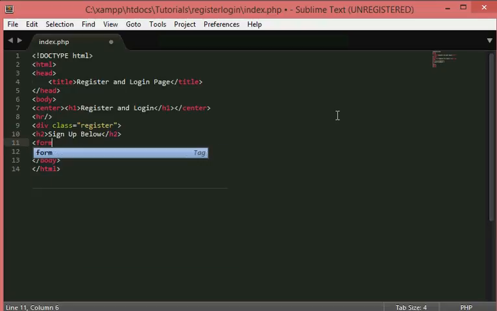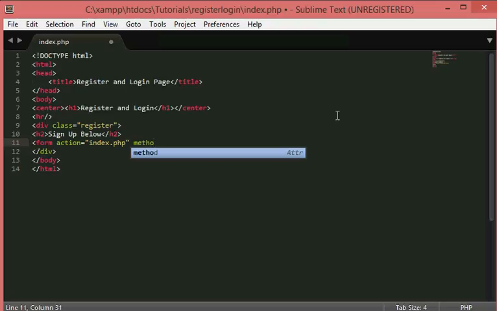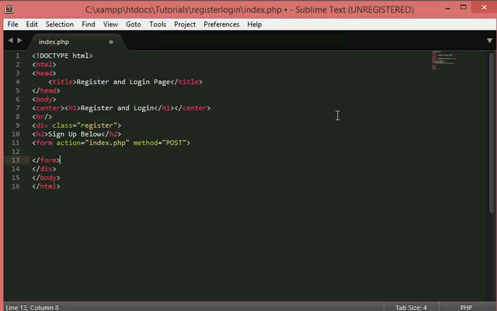And then we'll have our form, action is equal to index.php, and then method is going to be post. Close the form.